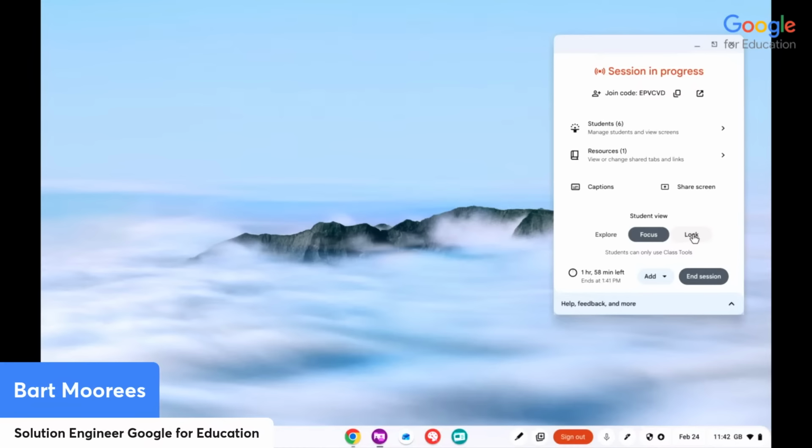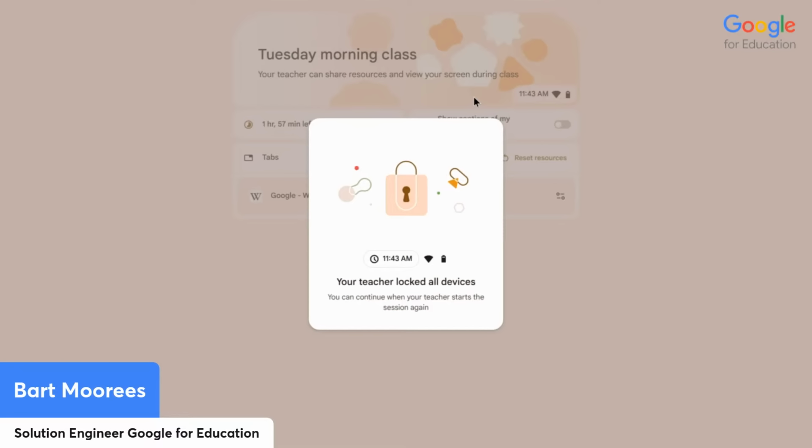And now you got a new feature. When you have an active session in ClassTools, you can also use the lock function. So when the time is done, for example, if you give your students only 1.5 hours for this examination, you can lock all screens and the student can't do anything on the Chromebook anymore.